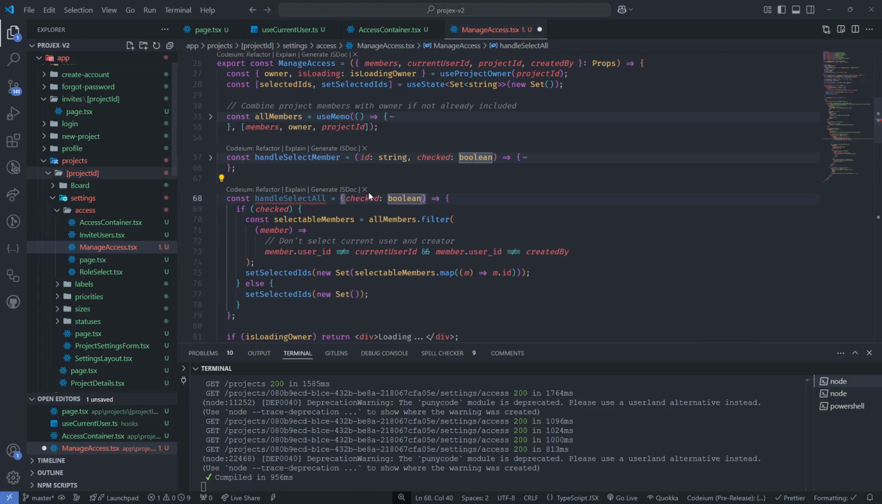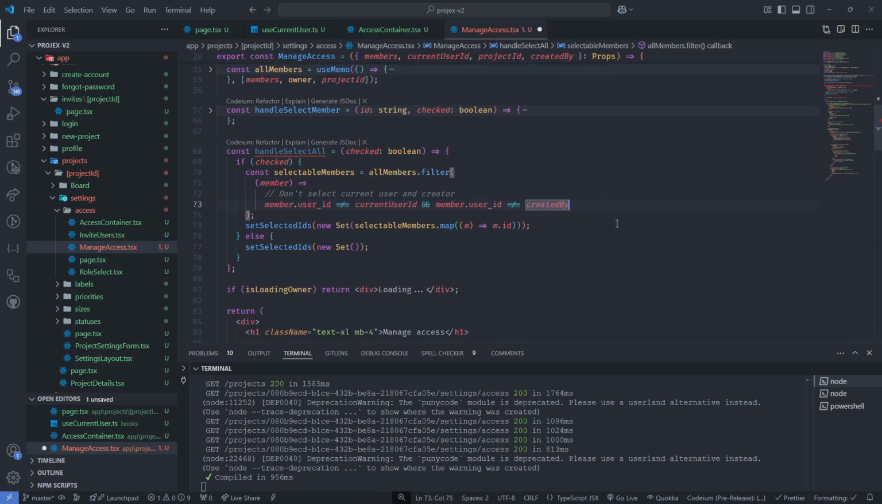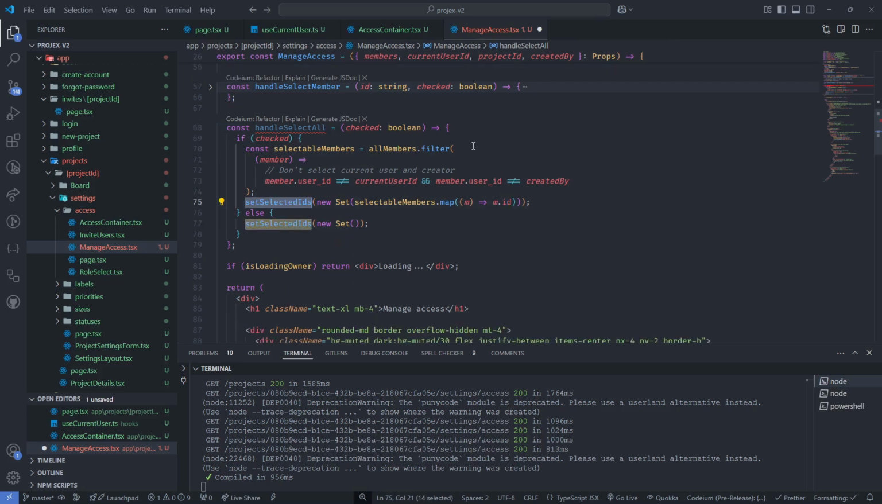If checked, that is if the checkbox is checked, then we're gonna go through all members.filter, and then where member.userId is not equal to current user ID and member.userId is not createdBy. Right, so those are the two checks we check to make sure they don't have their checkboxes. So we make sure we do that check here. So at the end of the day, we are going to have only members that we can select. Right, so we do selectableMembers.map, and then we add their IDs, member.id, to the selected IDs here. Otherwise, when we uncheck it, then we are going to set it to an empty set.